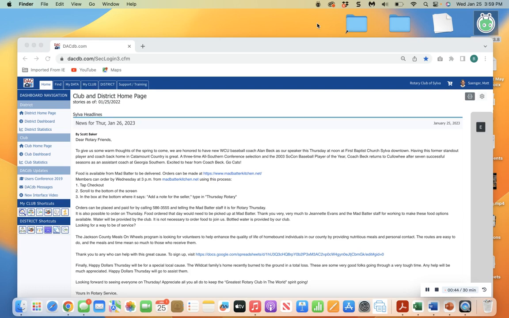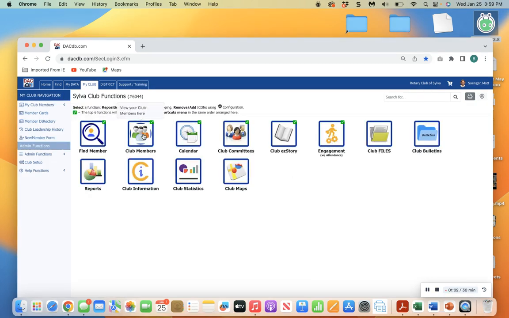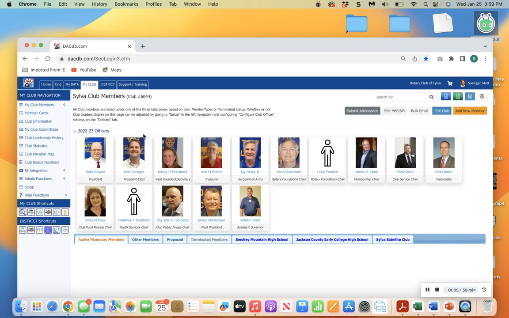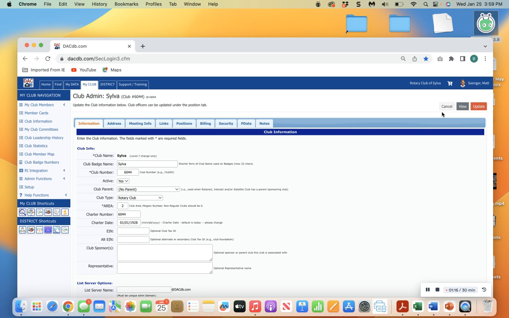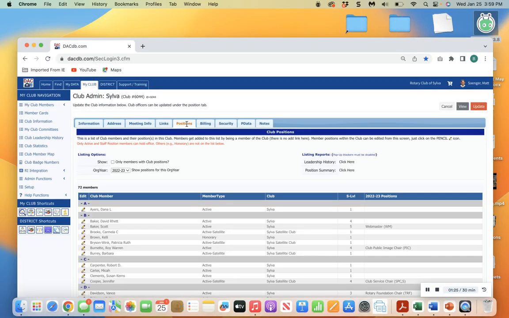So the very first thing you do, I have already logged in, and I am in here as the Rotary Club of Silva and the PE, which is Matt Sanger, the president-elect. I go to my club and club members. From this screen, I come up and hit the blue button that says Edit Club. The resulting screen has lots of tabs, but the only one we're concerned with today is Positions. So I'm going to click on Positions.